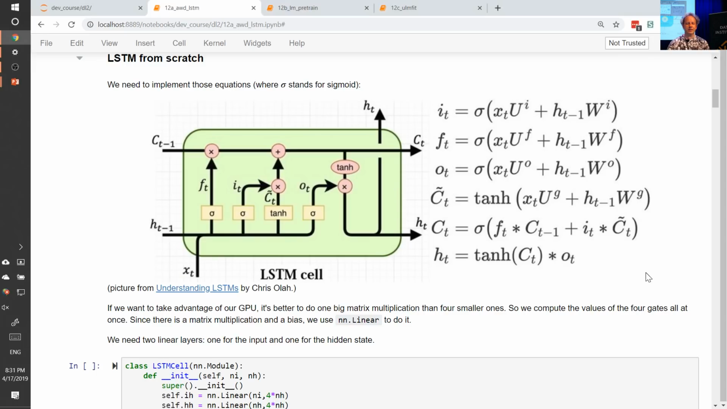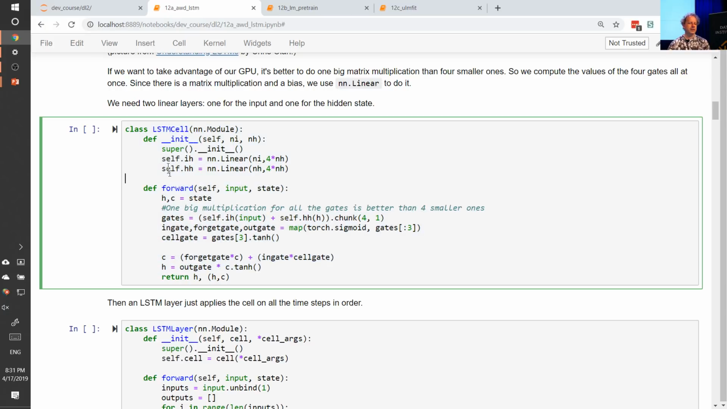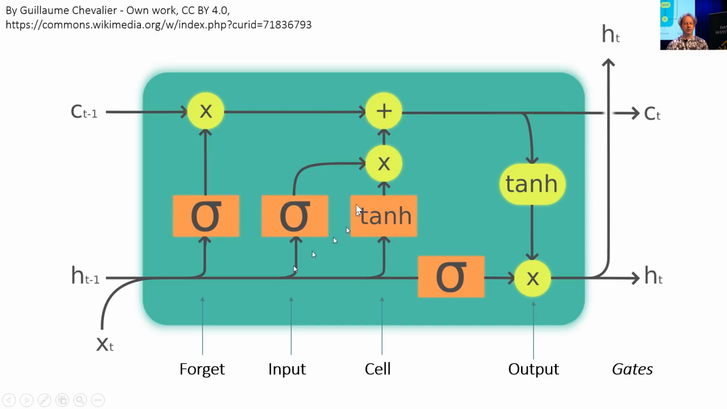So it looks like there's a lot going on, but actually it's just this. You've got one neural net that goes from input to hidden. It's a linear layer. One that goes from hidden to hidden. Each one is going to be 4 times the number of hidden, because after we compute it and add them together, chunk splits it up into 4 equal sized groups. 3 of them go through a sigmoid. 1 of them goes through a tanh. And then this is just the multiply and add that you saw.